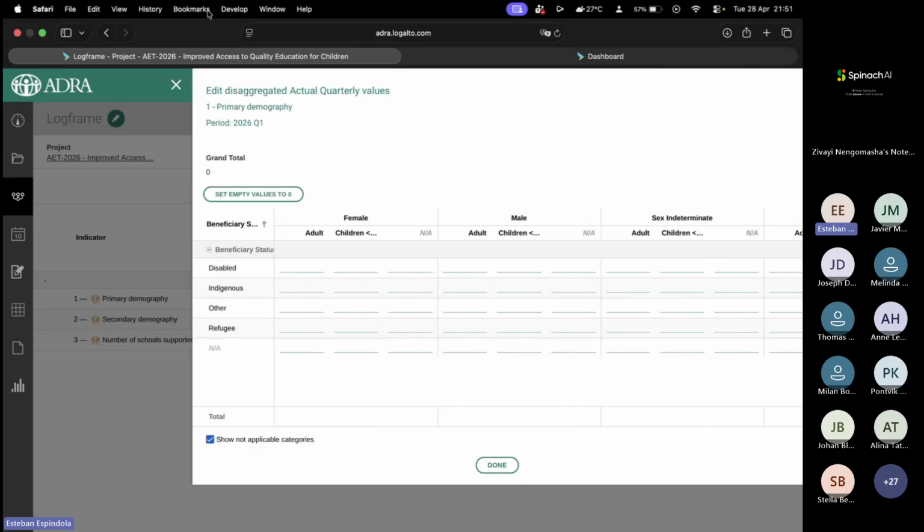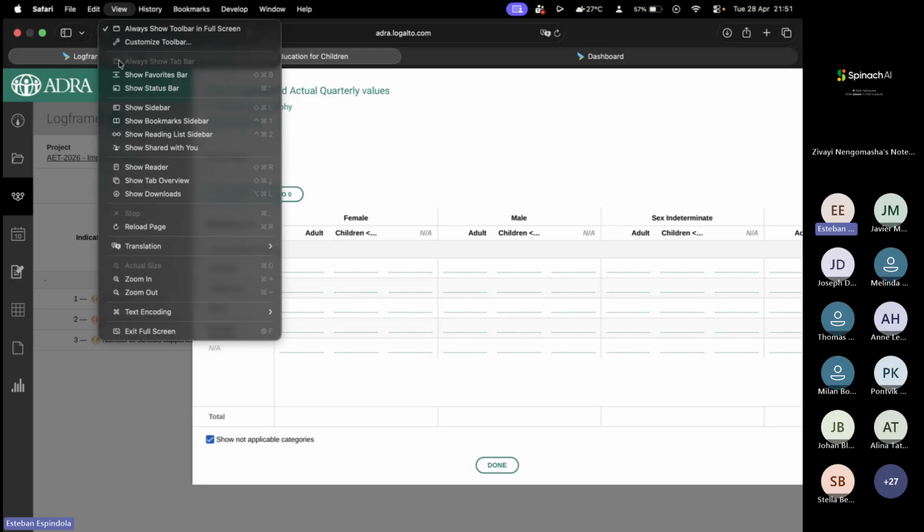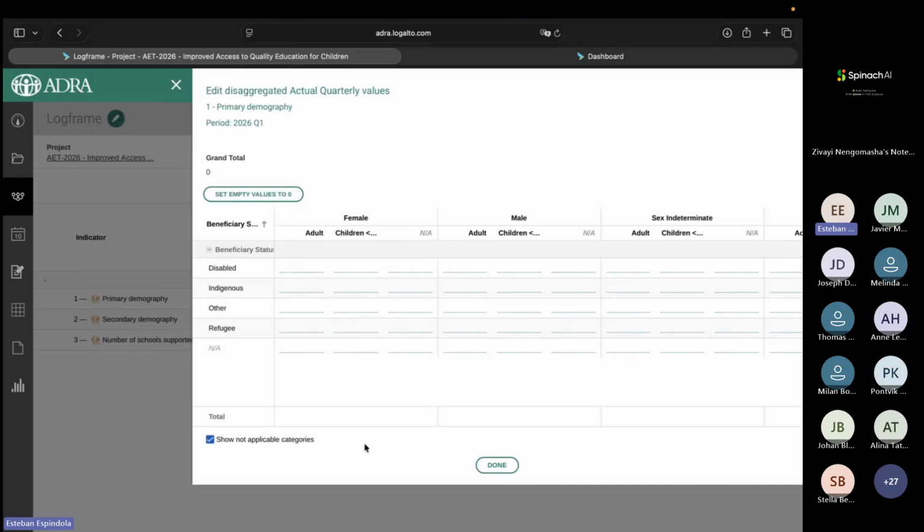As well, if you look, so I'm using Safari. Again, I know it's not the best practice. I said I recommend to use Chrome, but I really just like Safari. In View, you have zoom in, zoom out. It's going to be exactly the same. Just zoom out and you will be able to see everything.